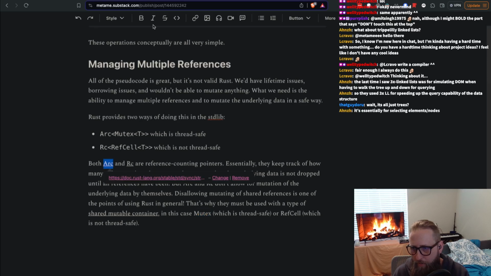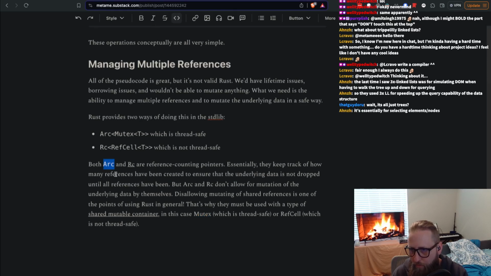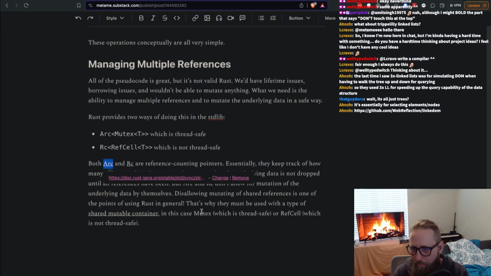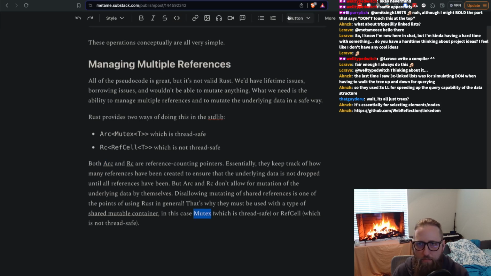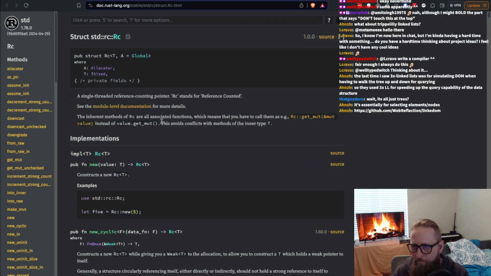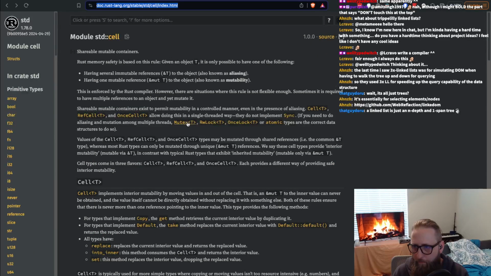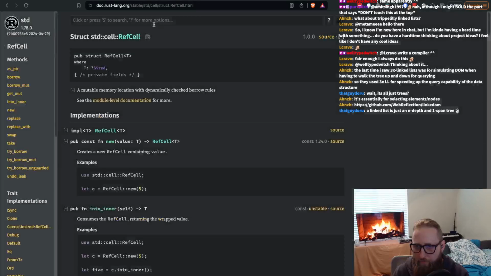That's why they must be used with a type of shared mutable container, in this case mutex or refcell, which is not thread safe. Okay. Can I make link things code too? No, it just deleted my link. Okay, that's what I figured. So let's just link to mutex docs. Okay, no, those are RC docs. Let's do mutex and refcell.